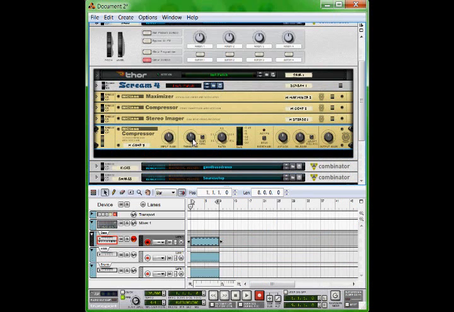And what you're going to do is turn the threshold all the way down, turn the ratio all the way up, turn the attack all the way down, and the release all the way up. This is the preset for sidechaining, and I'll explain about the threshold later. You can use that to make it less punchy, I guess, or more punchy.